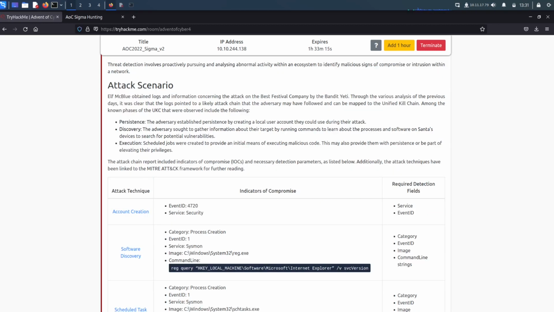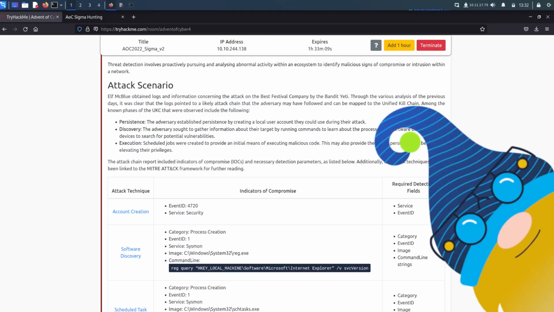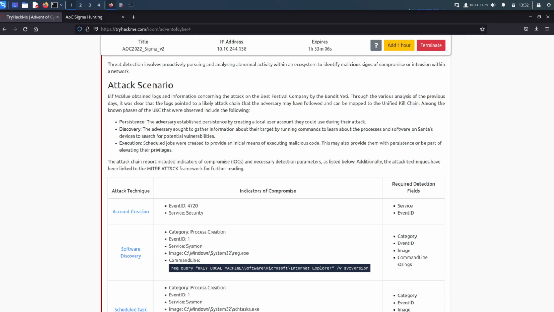The author has then given us an attack scenario whereby Alf McBlue has obtained logs of the compromise performed by the Bandit Yeti. They then go on to explain how this can be matched up to a certain pattern within the cyber kill chain, in that the Bandit Yeti created persistence by creating local user accounts that they could use during their attack, that they performed discovery, they gathered information about their target by running commands to learn about the processes and software on Santa's devices and search for potential vulnerabilities. And then execution. Scheduled jobs were created to provide initial means of executing malicious code.